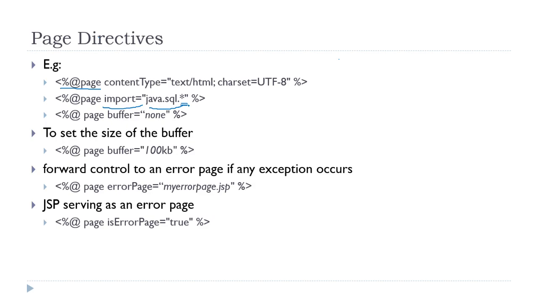Next, if we want to specify that the page has no buffer, so for the output stream that we are using to write the response, if we want no buffer, then we will write buffer is equal to none. And in case we want to set a size for the buffer, we can also specify the size like this. So buffer is equal to 100 KB.